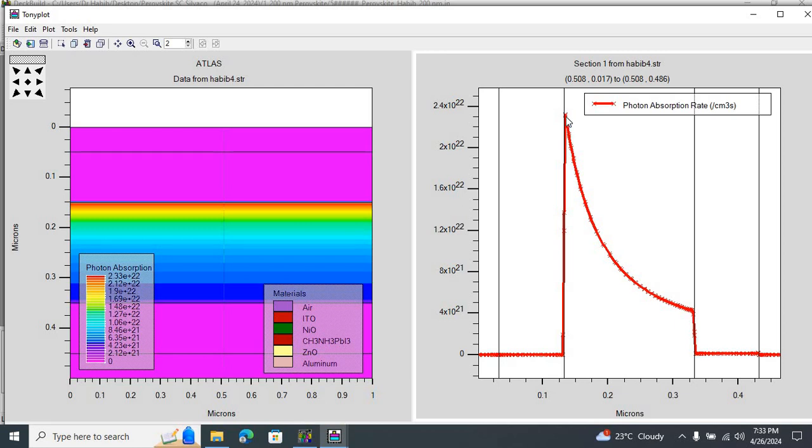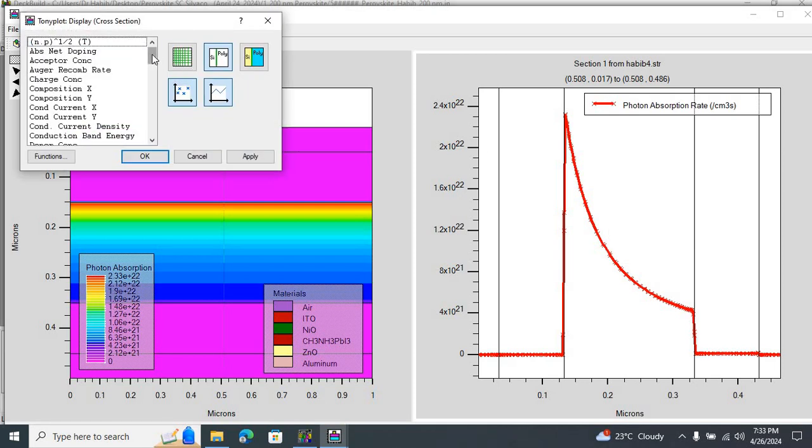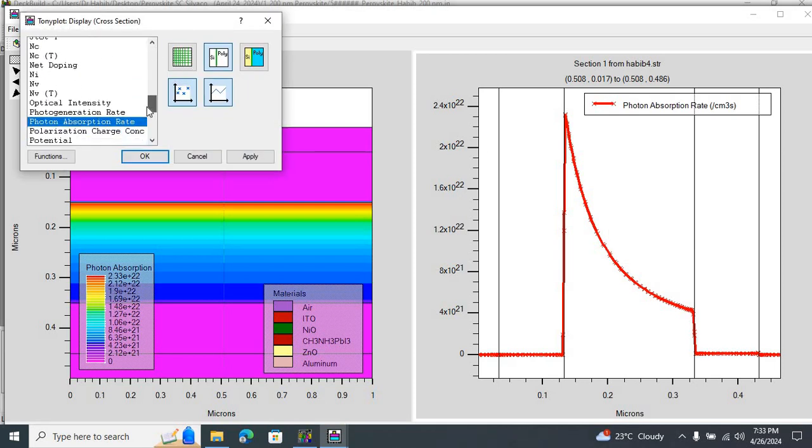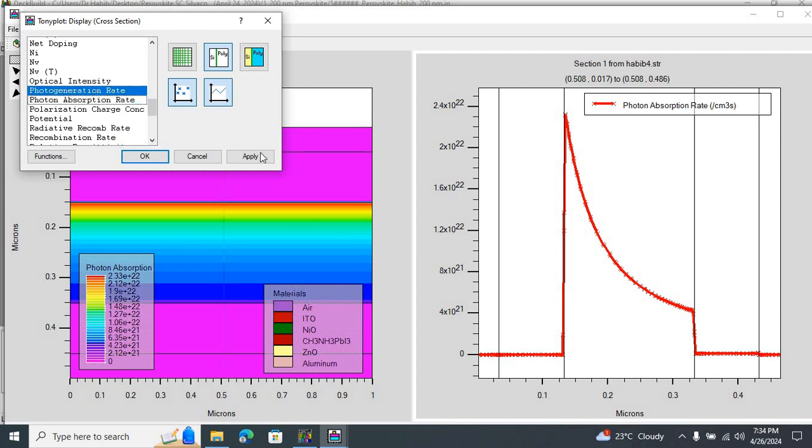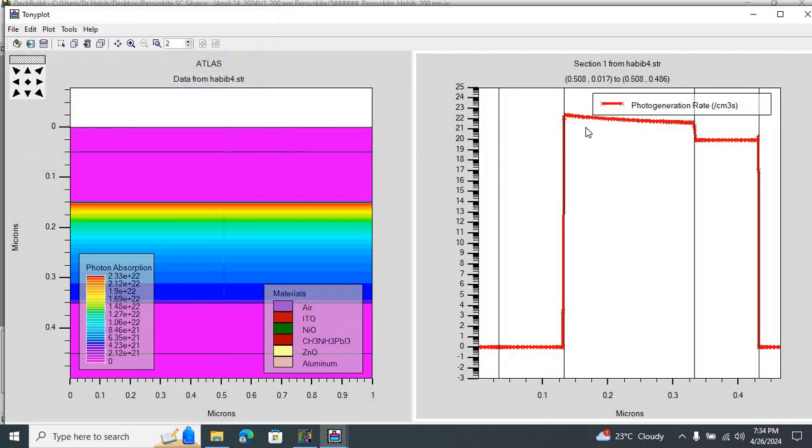So as you can see, it's high at the interface between the nickel oxide layer and the perovskite layer, and then it exponentially starts dropping. We can also look at the photogeneration rate. As you can see, the photogeneration rate is highest in the perovskite layer, and then there is also some sort of photogeneration in the zinc oxide film.